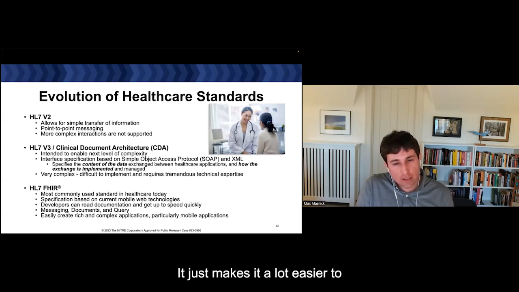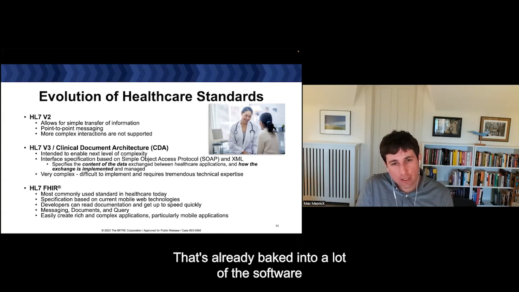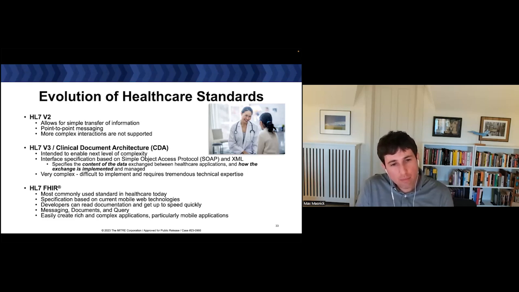And this is really useful for developing custom applications. It just makes it a lot easier to find people who can work on those applications. And it makes development of those applications more rapid because it uses standard technology that's already baked into a lot of the software development tools that software engineers use.